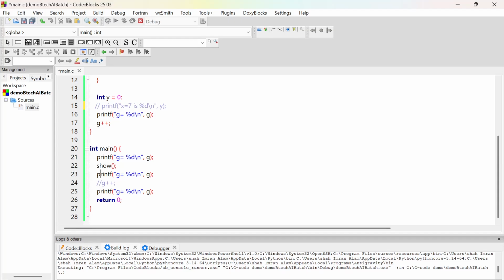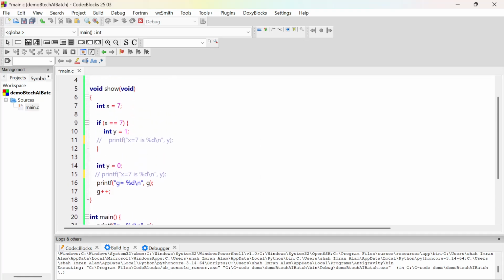Then the show function will be called. It will come to the show function. These prints are disabled. It will print g again. Has the value of g changed yet? No. Not in show, not in main. So g will be printed again as 10. Then g plus plus happened. G becomes 11. But I'm not going to print this changed value in the show function. The show function exits.